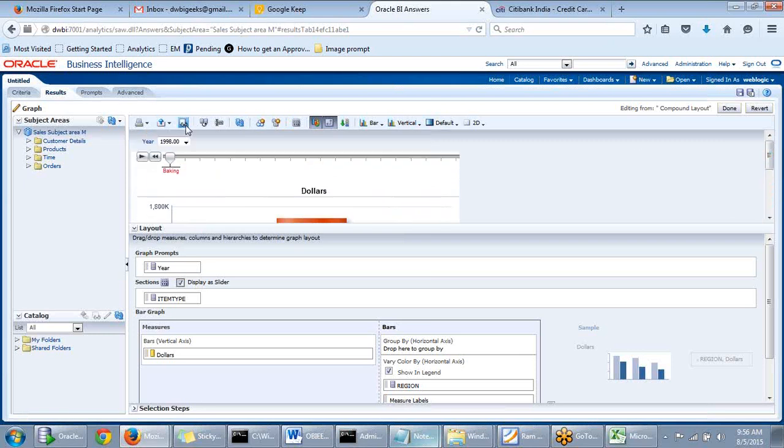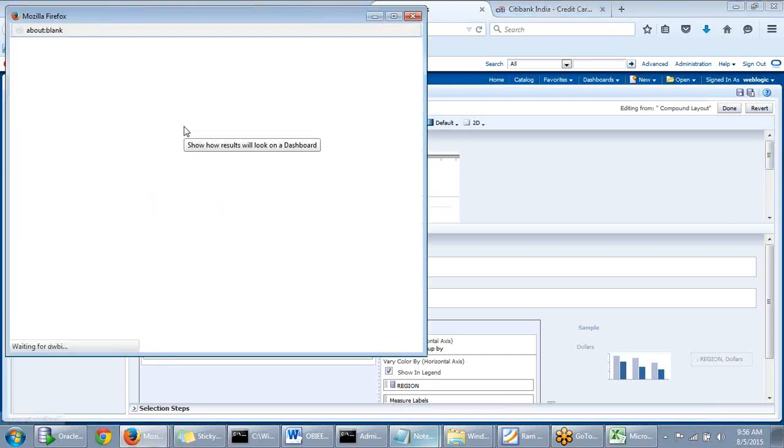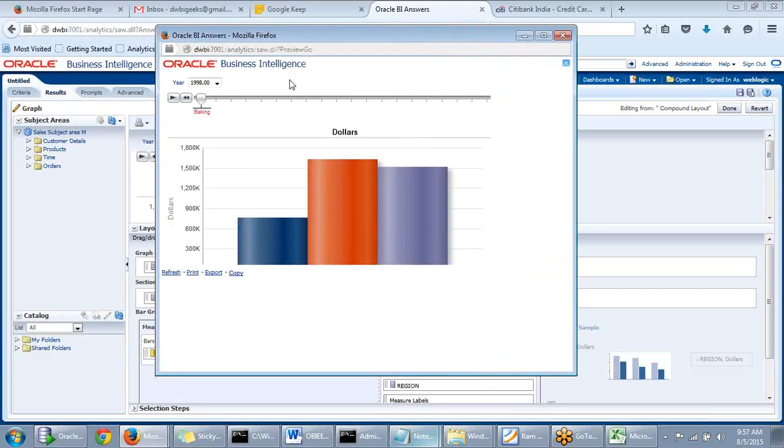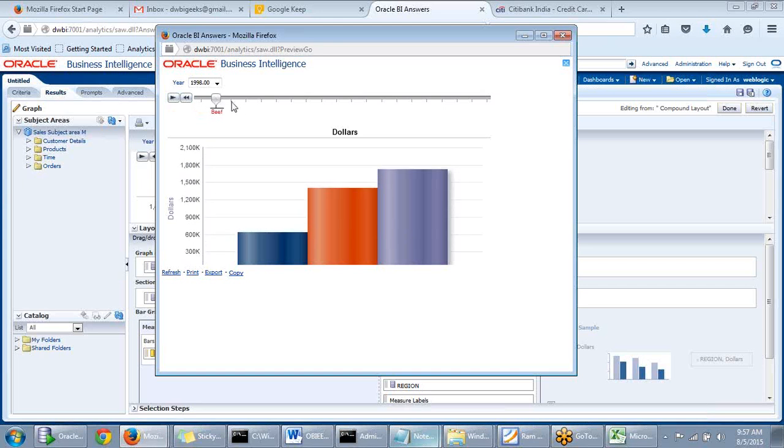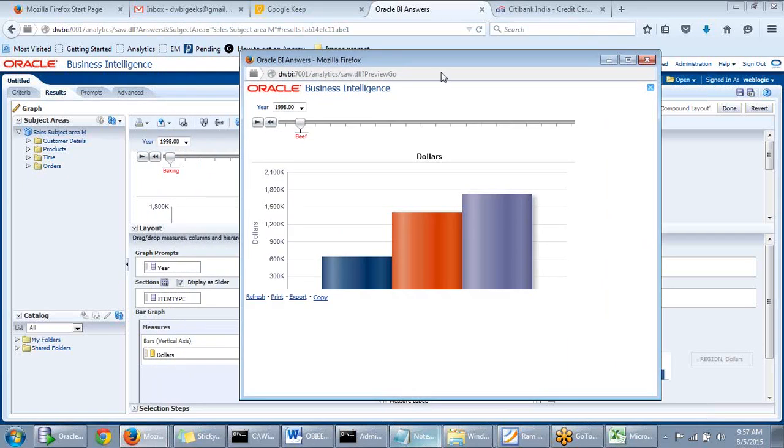The moment you click on this preview, I have enabled slider for sections. This is for the particular year 1998, and this is the slider that got created. This slider is nothing but if you move this slider, then for each and every point it's going to take whatever you have provided in sections, that is the item type.